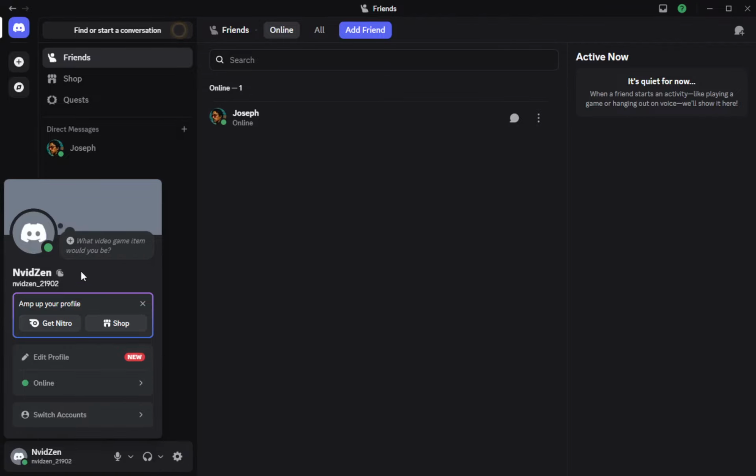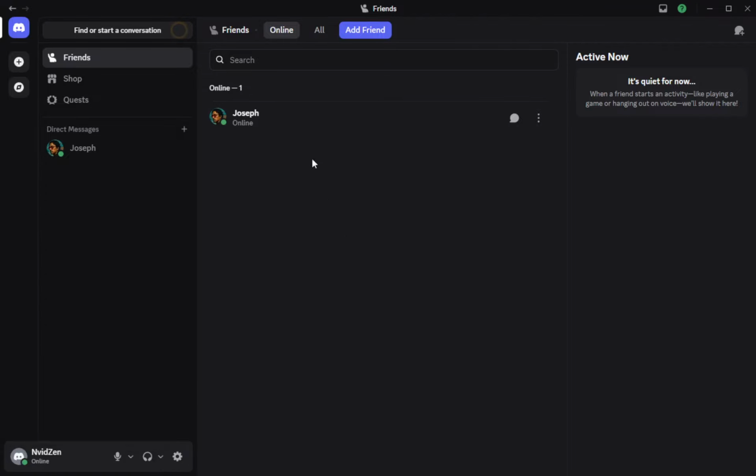Next, look at the very bottom of the server list on the left and click the plus button. It looks like a small circle with a plus symbol inside it. When you hover your mouse over it, Discord shows a tooltip that says Add a Server, so you know you have the right button. From there, select Join a Server.